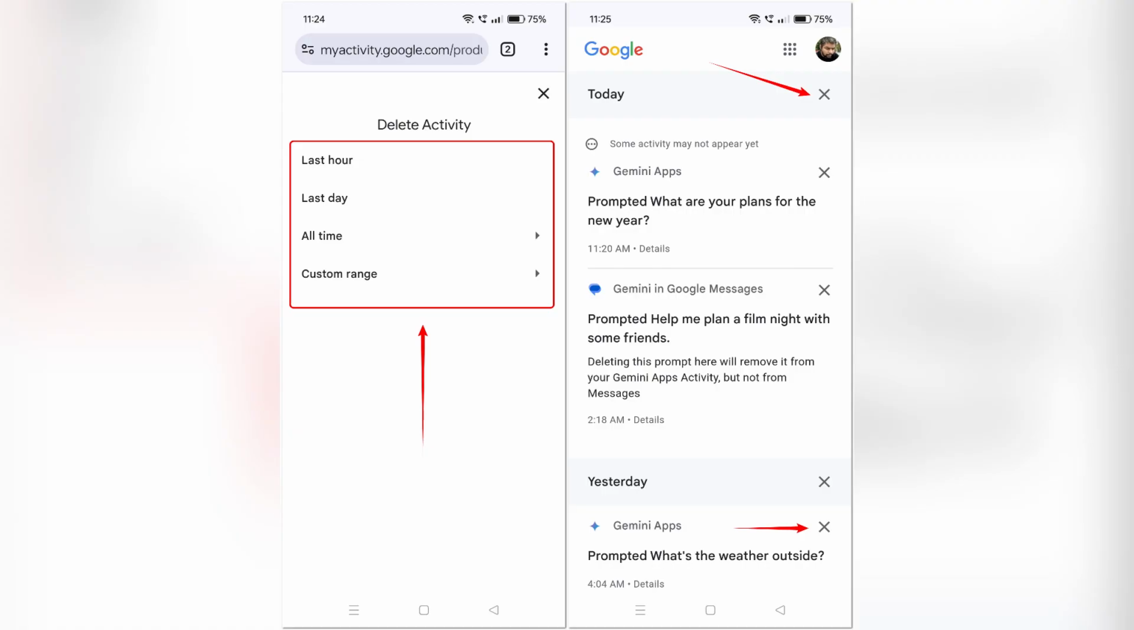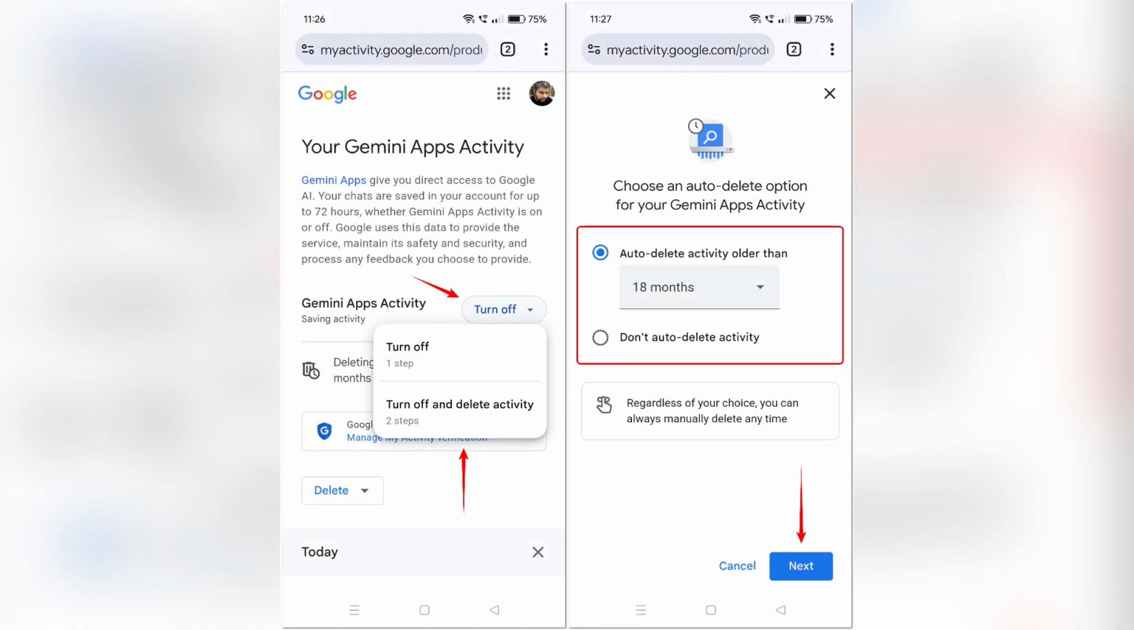Then you should decide if you want to stop Google from saving your future chats altogether. In that same activity section, look for the Gemini Apps Activity toggle. You can switch this to Disable to prevent new conversations from being stored in your history. A pro tip for 2026 is to set up auto delete for 3, 18, or 36 months. This way, Google handles the shredding for you in the background, so your history never gets too cluttered.